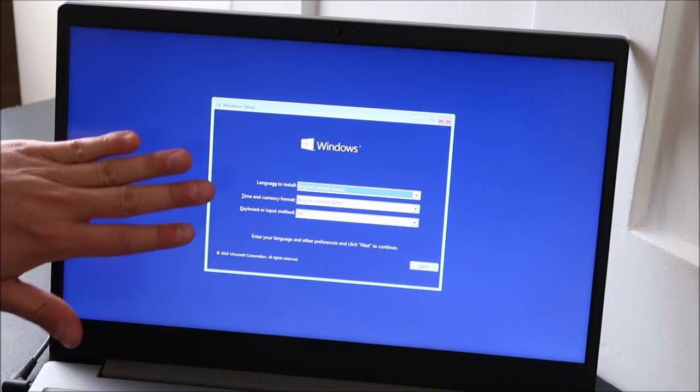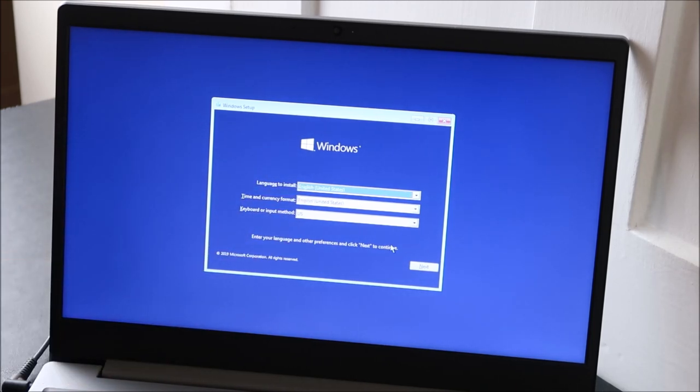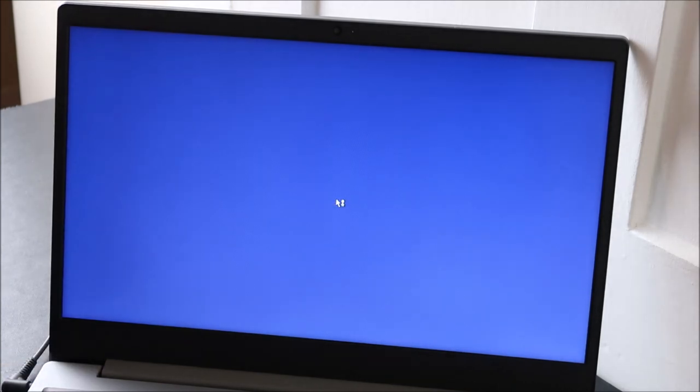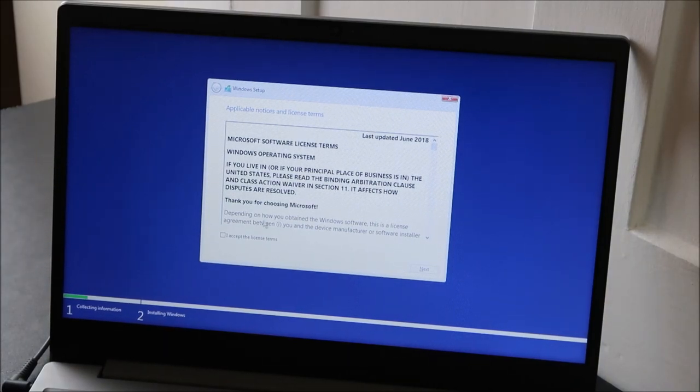It's going to ask you to set up some basic settings, English, US, I'm good. So I'm going to stay with that. Hit next and then install now. So this will start the install media setting up on your computer, Windows 10. Okay, this is just asking you to accept the terms and conditions. I'm going to accept and hit next.